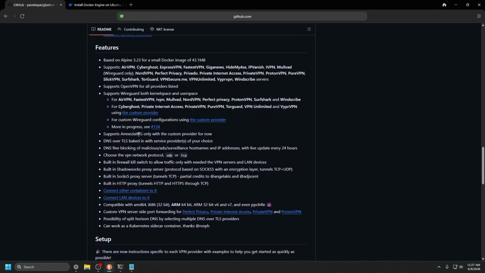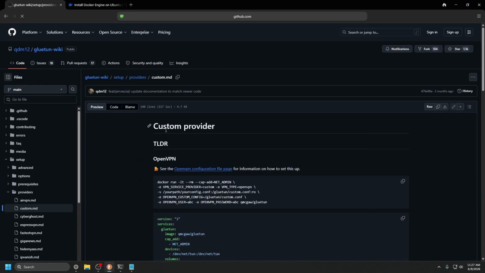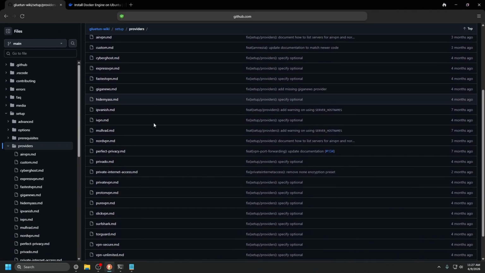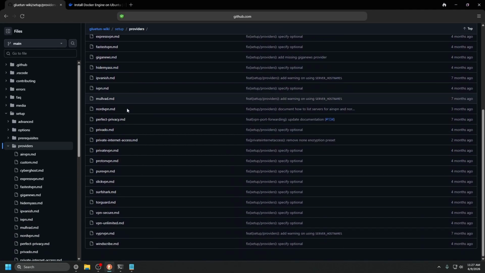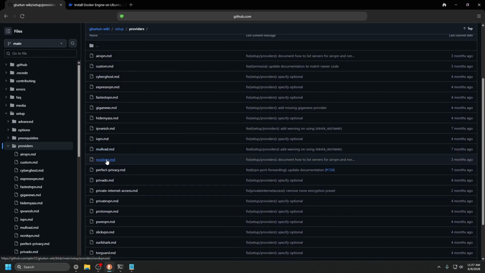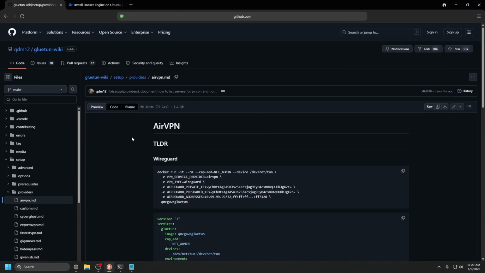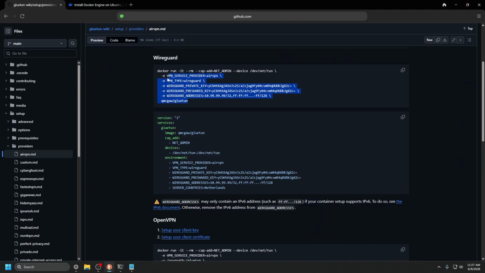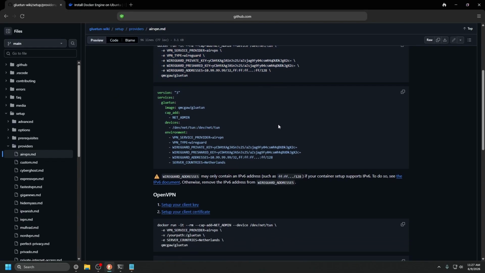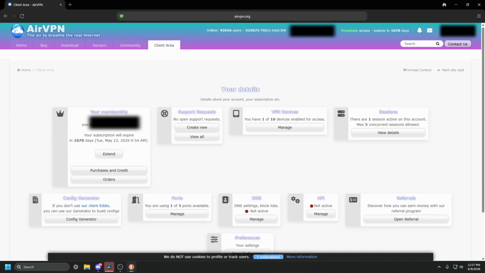So what you want to do is go to the GitHub of Gluetun, which will also be in the description. You'll be able to see some custom providers. We are specifically working with AirVPN, but as you can see, they have tons of options. If we go at the very top here, we do see AirVPN. So let's go into that and see what they offer. Here they have great documentation on how to leverage each provider, and here we have our AirVPN console. This is what you see on the client area.